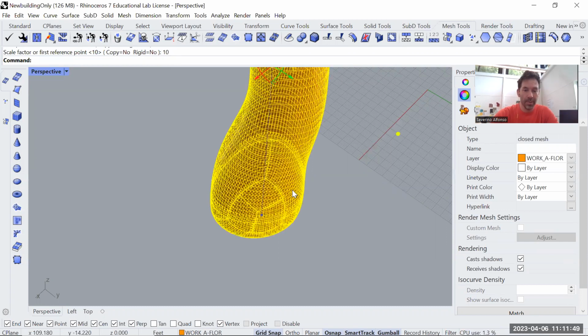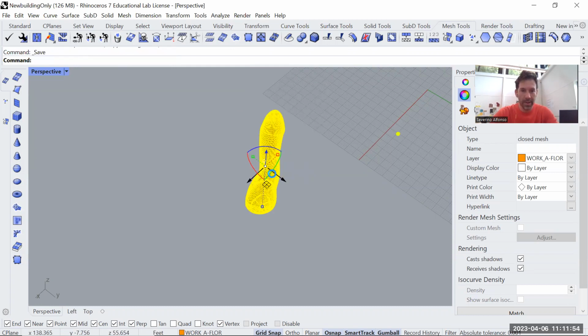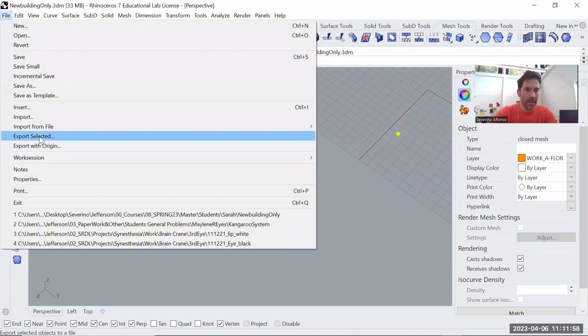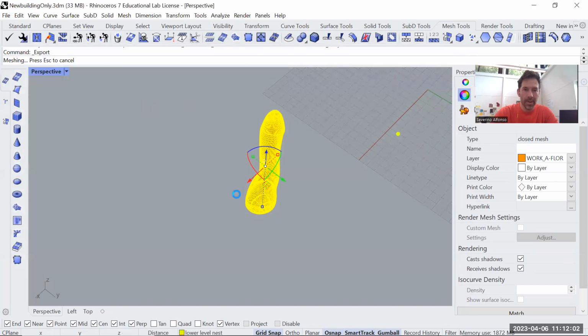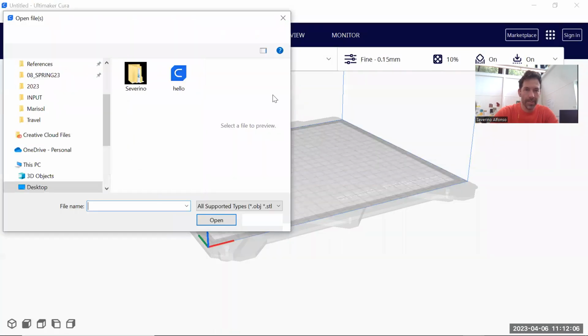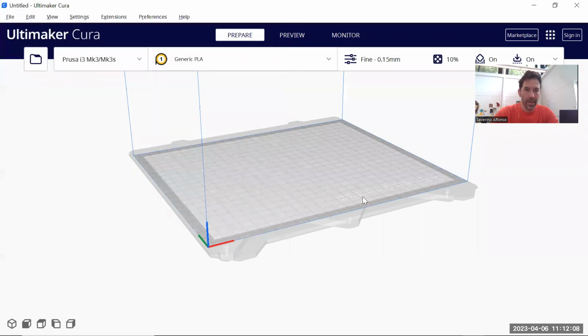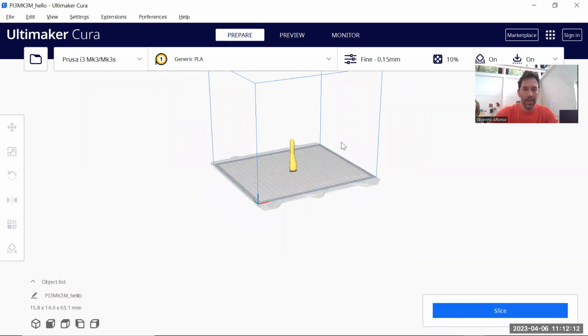I don't know if 10 is going to be too much now. So let's do 3 times. I don't know why I'm saving that. I shouldn't have. Anyway, whatever. Export selected. Test print. And then bring it again. There you go. Okay, still pretty small. But it does the job.